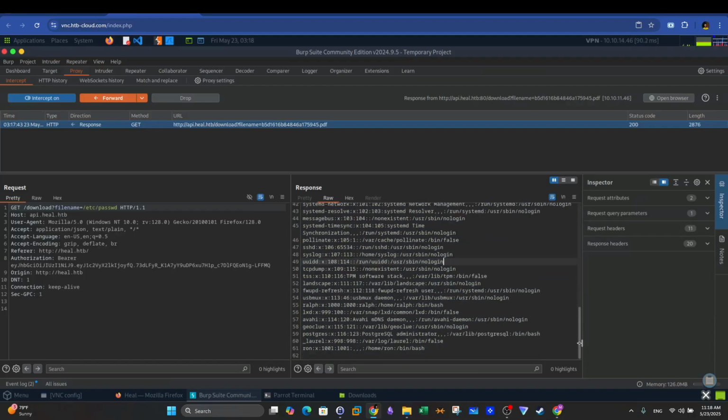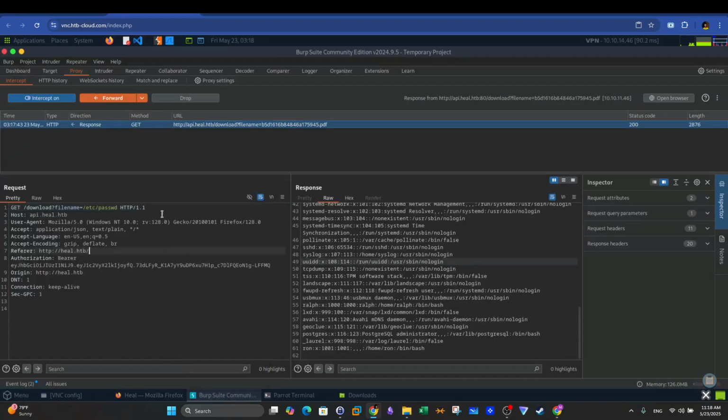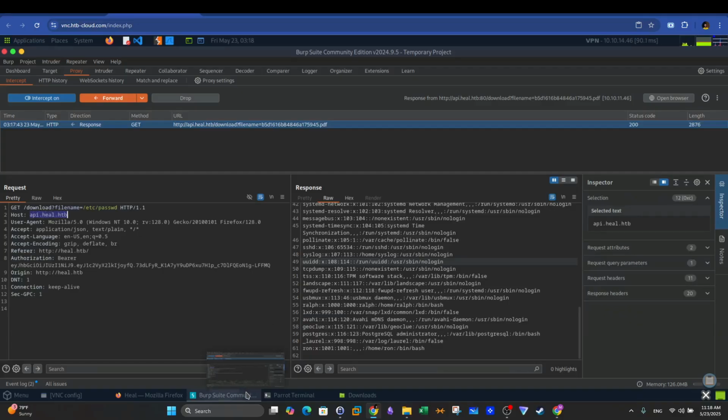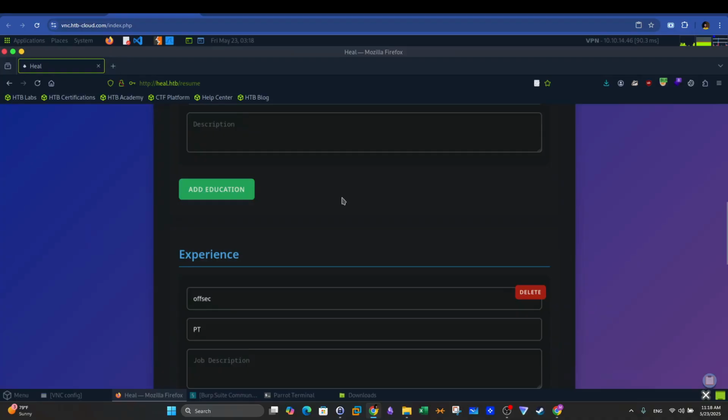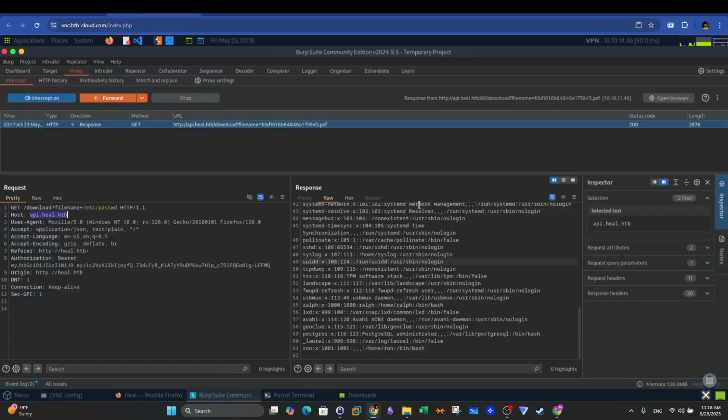So where's the problem here? The problem does not lie here. It is not because the resume builder is vulnerable. It's because when I clicked on export as PDF, the request got sent to another host. This host is a completely different virtual host than the host that is storing the resume builder. We have heal.http, right? Now when the request got sent, it got sent to api.heal. So the problem is here at API or this virtual host. We're going to have to find out what's the problem there, so why this happened.